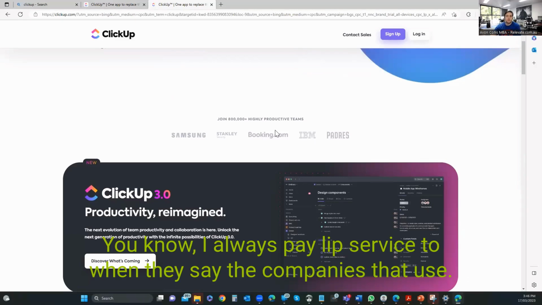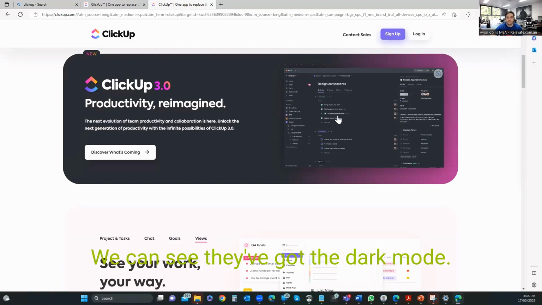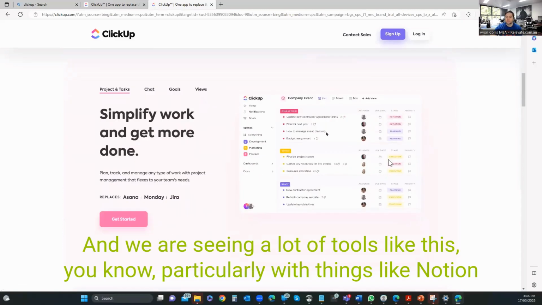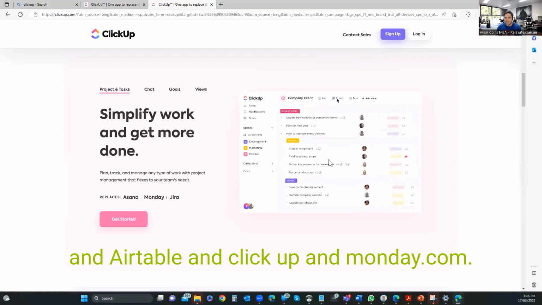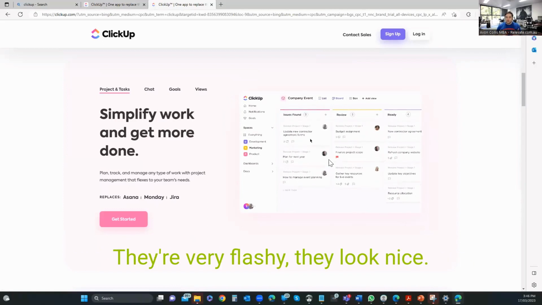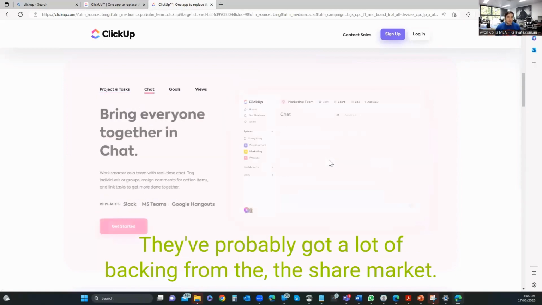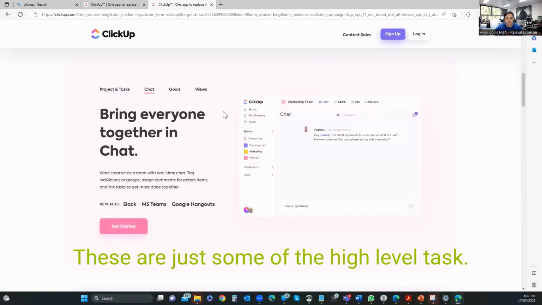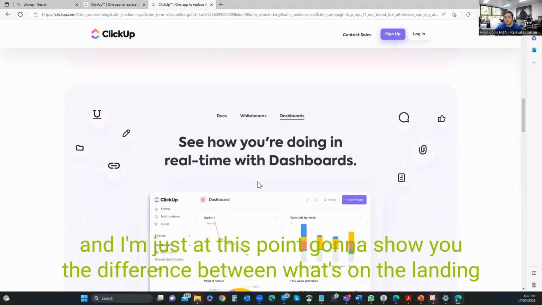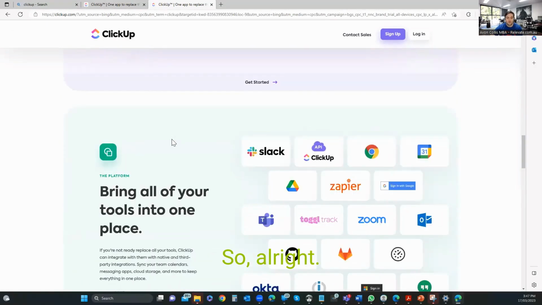You know, I always pay lip service to when they say the companies that use it. Obviously, ClickUp 3.0, we can see they've got the dark mode, whatever floats your boat. And we're seeing a lot of tools like this, particularly with things like Notion and Airtable and ClickUp and Monday.com. They're very flashy. They look nice. They've got great marketing. They've probably got a lot of backing from the share market. But we can have a look. These are just some of the high-level tasks. And I'm just, at this point, going to show you the difference between what's on the landing page and what's on the actual website.